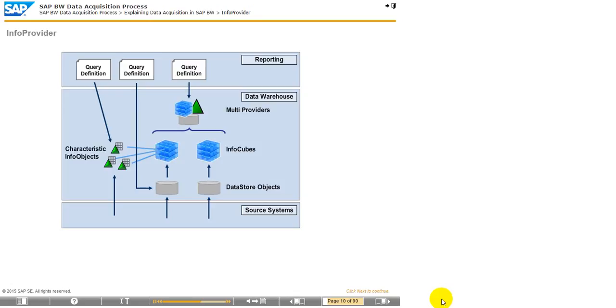A virtual provider is an InfoProvider that is defined in BW, but the data resides in an external system. Queries in SAP BW are based on InfoProviders, both physical and logical. Front-end client tools enable robust analysis and reporting functions.